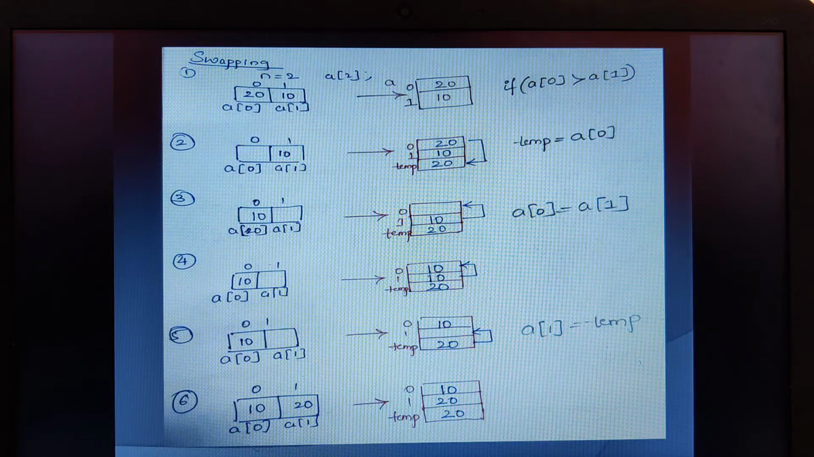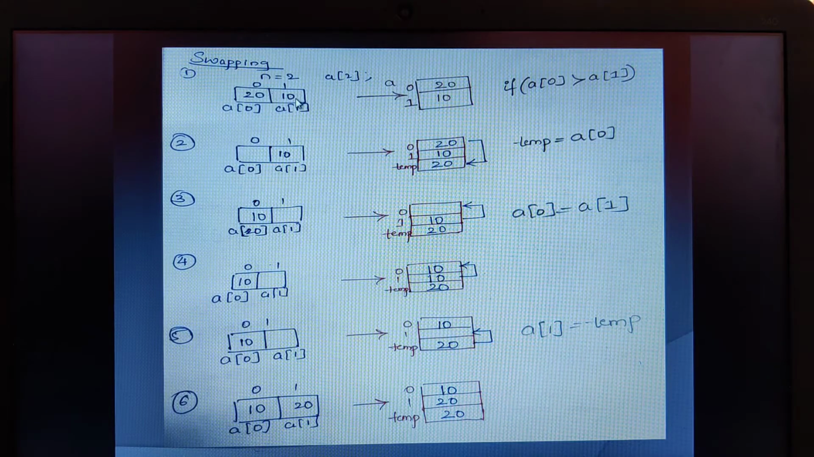So the basic logic to understand how to perform swapping is, let us consider the size of the array to be 2. When we consider the size of the array as 2, it means that we have 2 elements. The 2 elements are 20 and 10, wherein 20 is placed at location 0 and 10 is placed at location 1, and subsequently we have the subscript a of 0 holding the value 20 and a of 1 holding the value 10.